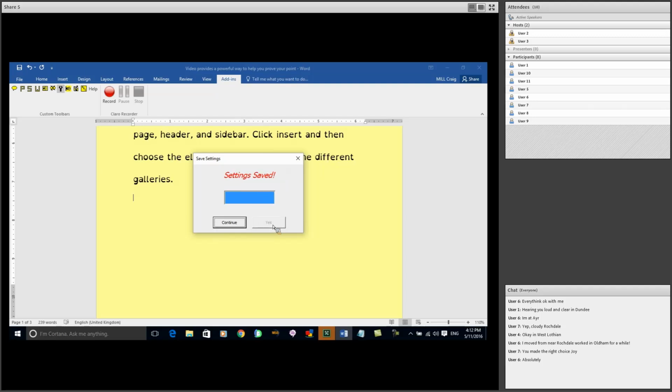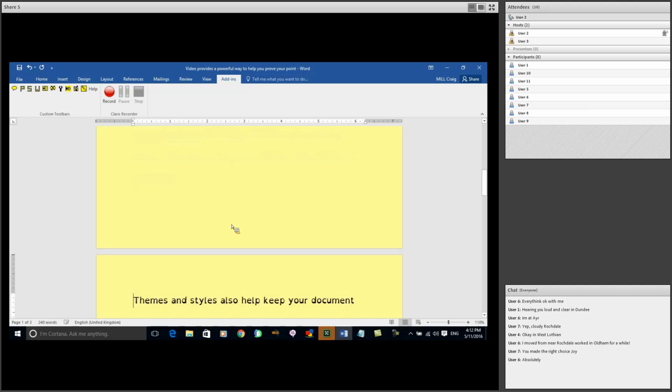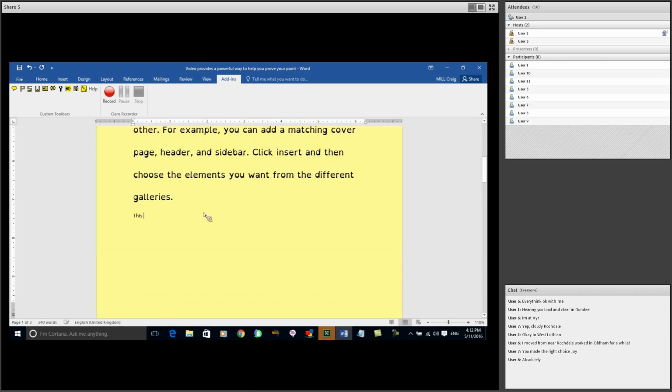So now when I type, I can say continue and just say this, okay, and so forth is a demo, and it reads it back. So again, that's a very useful feature for pupils. So that's one way that you could use that to select text.